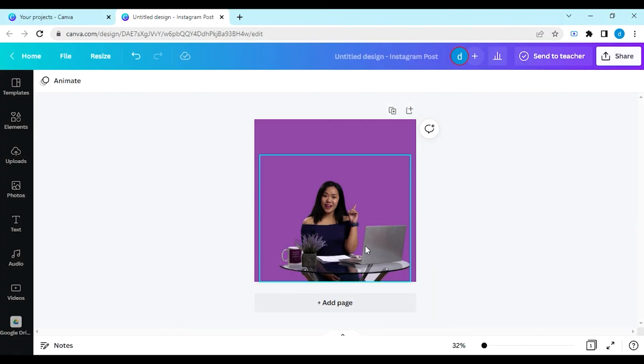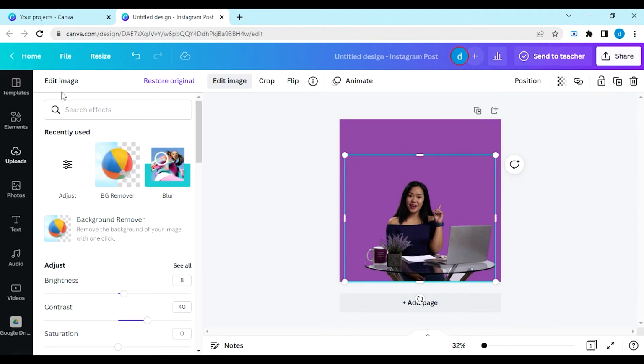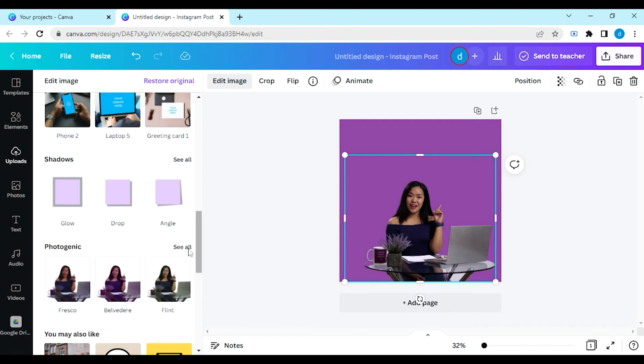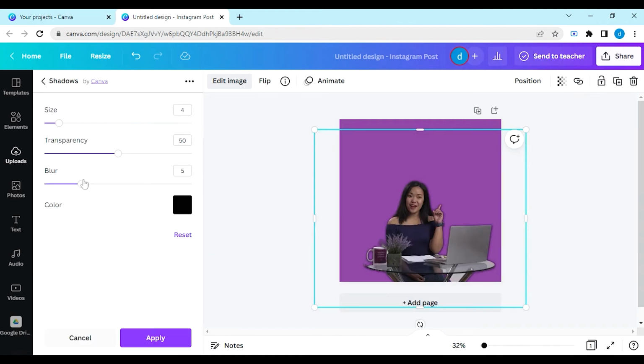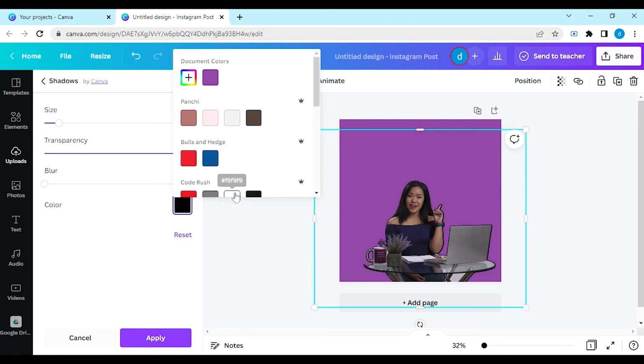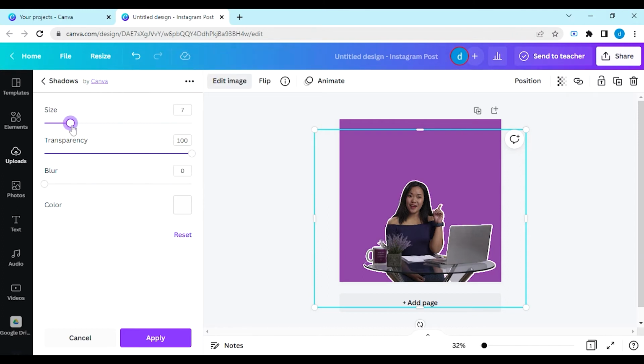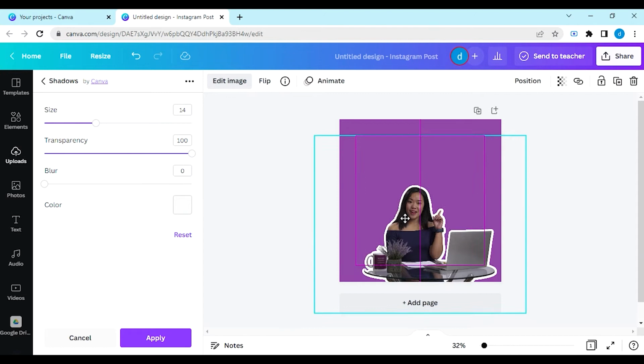Now next hack is to add a white outline to your image. Jasko lagi you need to choose an image with no background in it. Then go to edit image, choose glow ra tesma double click garnu hola. Bring the blur down to 0, increase the transparency to 100. Then I'm changing the color of outline from black to white, and then also you can increase or decrease the size of the outline like I'm doing in the screen.